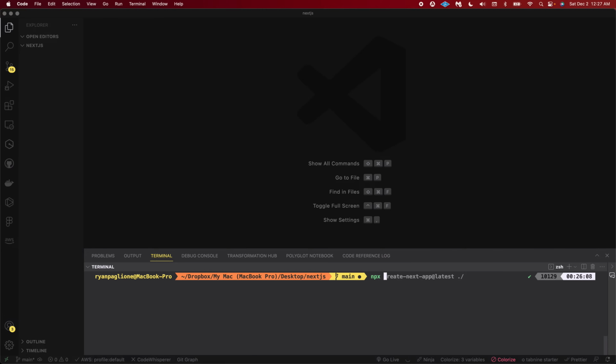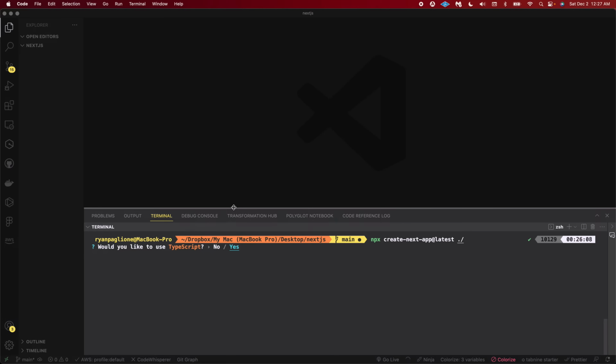And I'm going to go ahead and say npx create-next-app@latest ./ The dot slash is for saying that I'm creating it in this specific folder that we just named. And Next is great. Next is awesome. It pops up with a bunch of these configurations that we can now add to our projects.